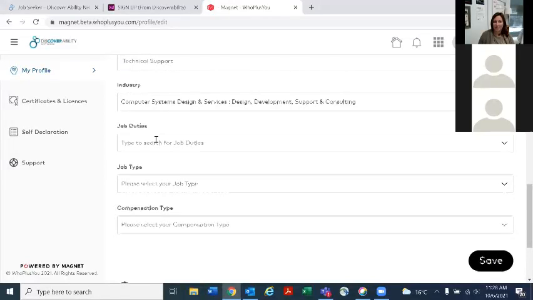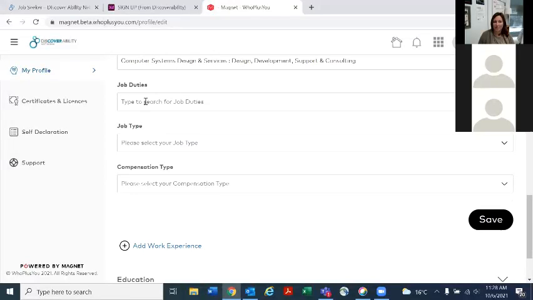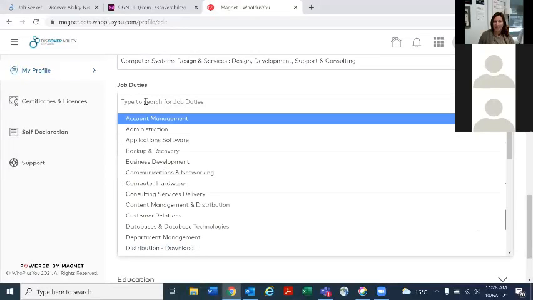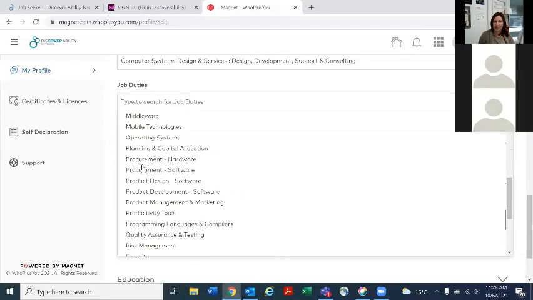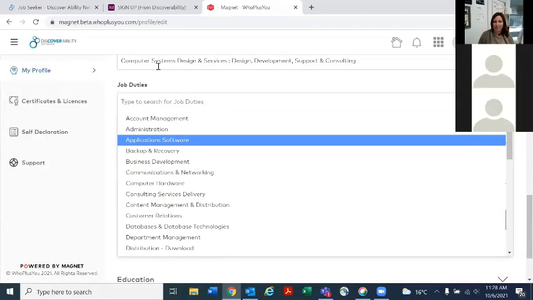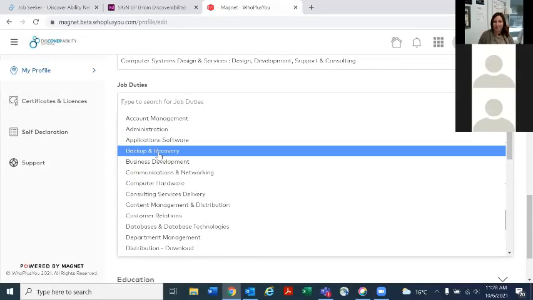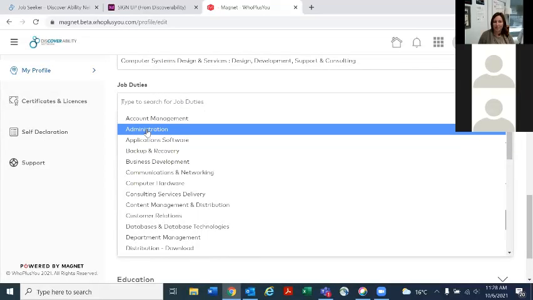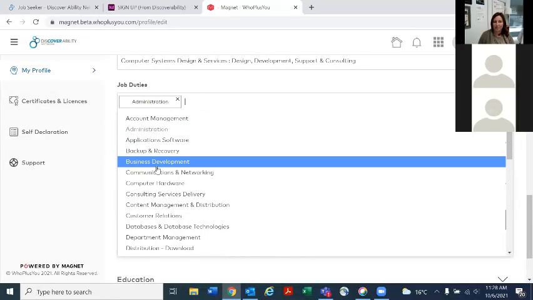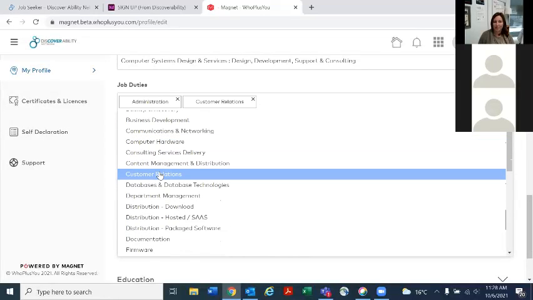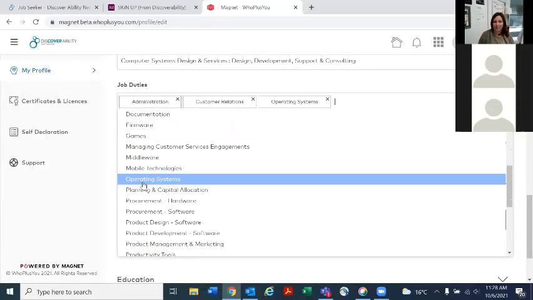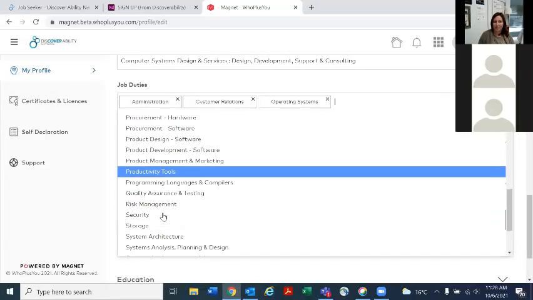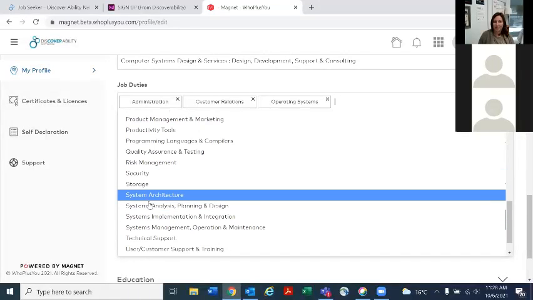And then the next thing I've got to do is enter the job duties that I did in this job. If I click the drop down, the job duties that are going to come up here are going to be based on what I entered as my industry. So just keep that in mind. I can start to enter now a bunch of things that I did based on this role. So let's just randomly select here for the purpose of our demo.